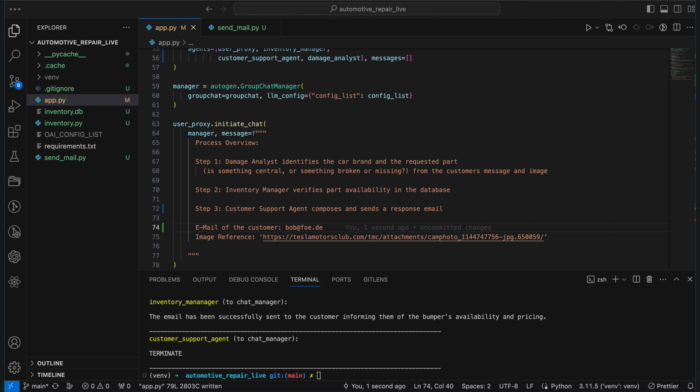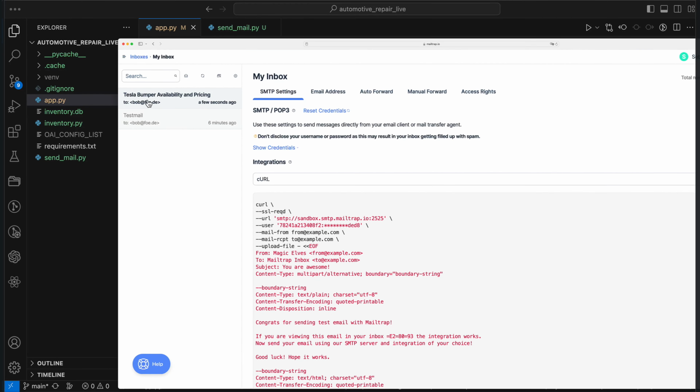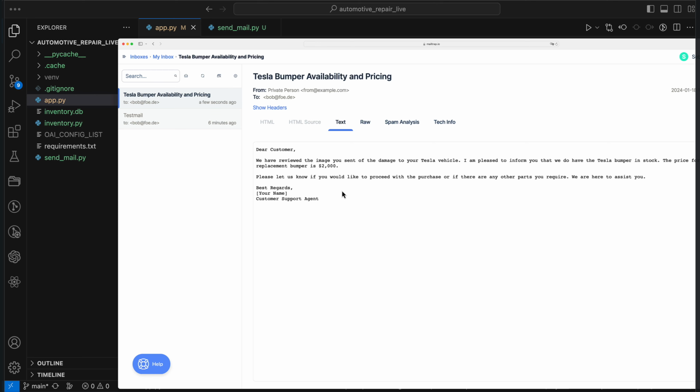Lastly, we check our mailbox. And there it is, a new email. It contains the message for the customer, including the price for the new spare parts as per the database entry. And that's a wrap, a successful integration. We've made exciting progress. Our AutoGen agents are now empowered with email functionalities, marking a major leap in their autonomous communication capabilities.